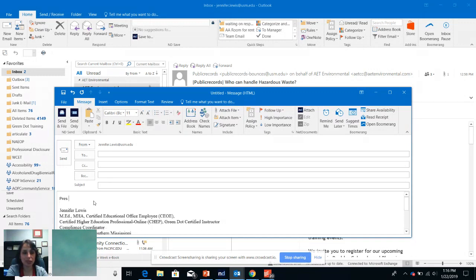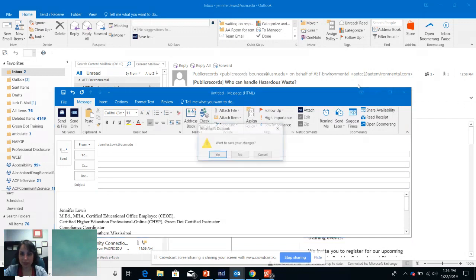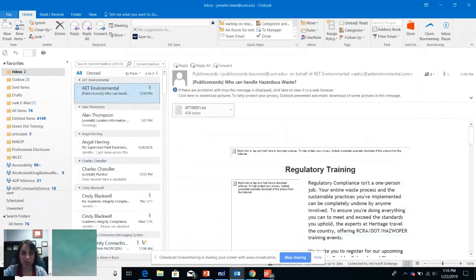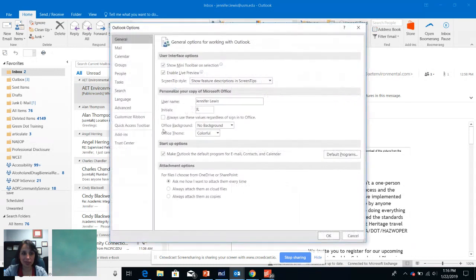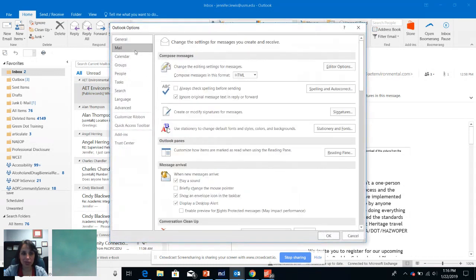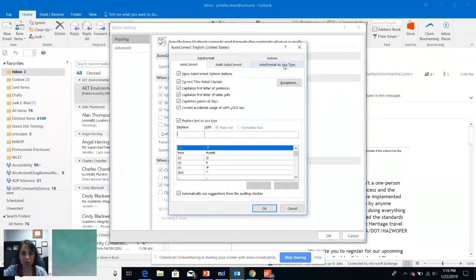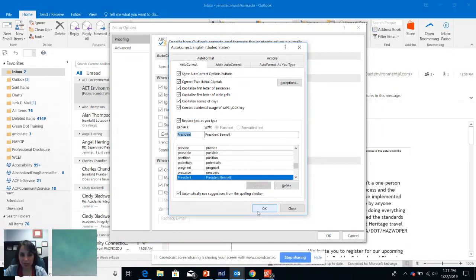I think I put an extra space in there. So let's see what happens, because you have to be very exact about this. That's the only catch-22 to this. Again, mail, spelling, autocorrect options. I don't think it even took it. Let's see. Put it in here. And it goes in alphabetical order. Yeah, so it didn't actually take it. President Bennett. I'll put add. There he is. And hit OK.